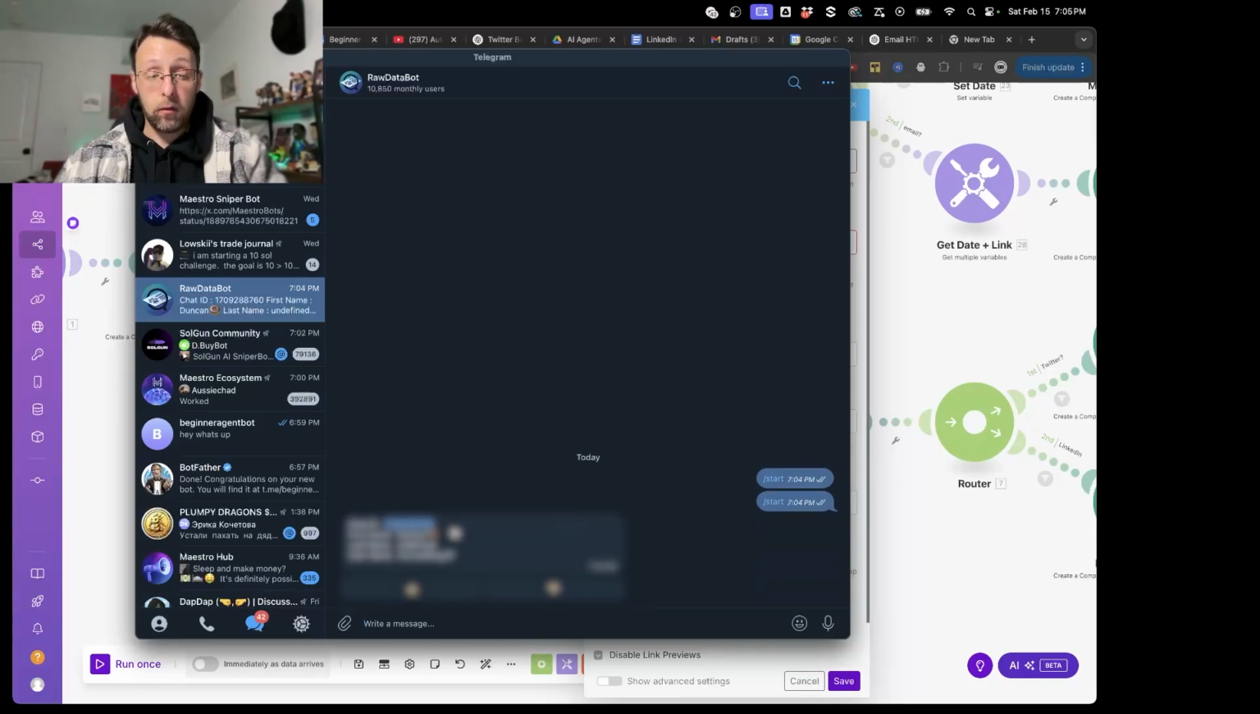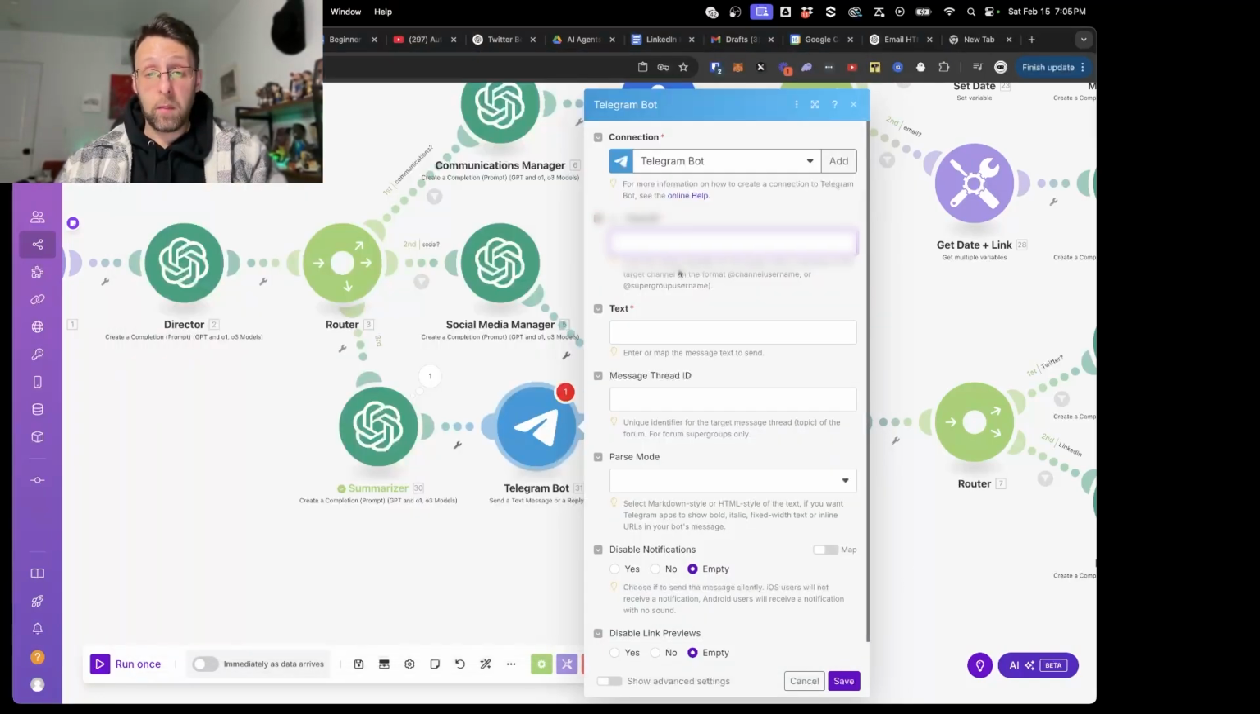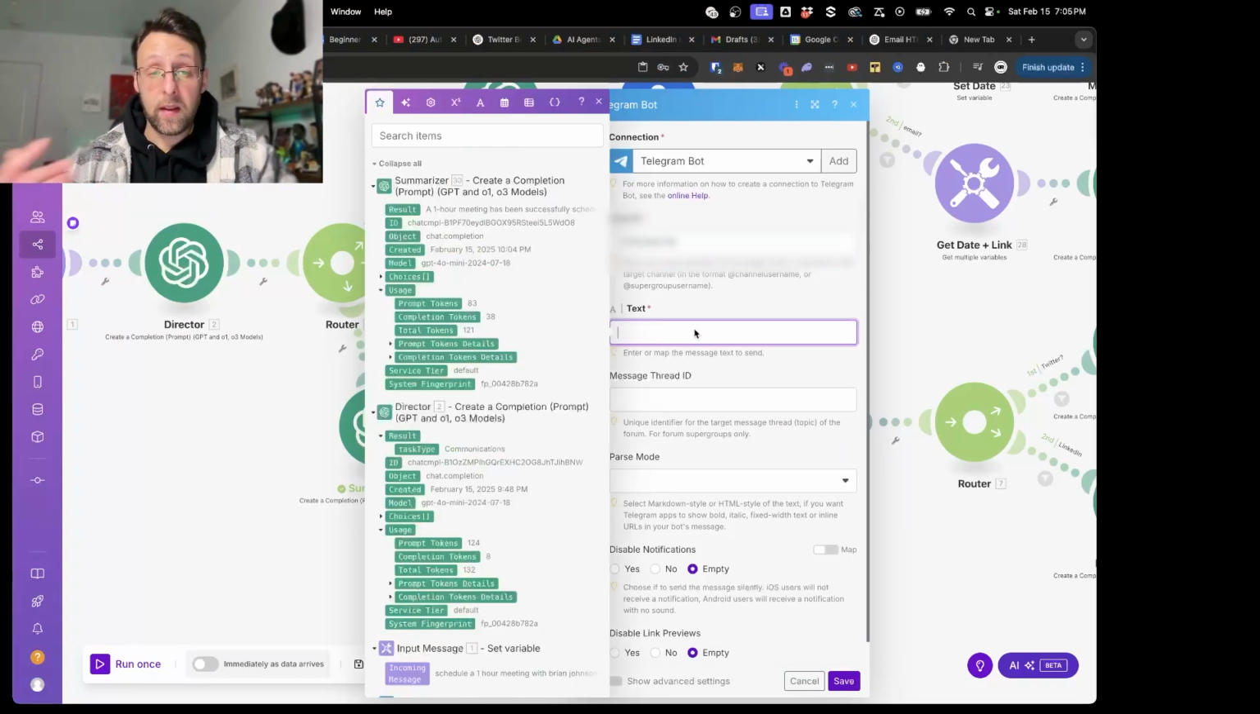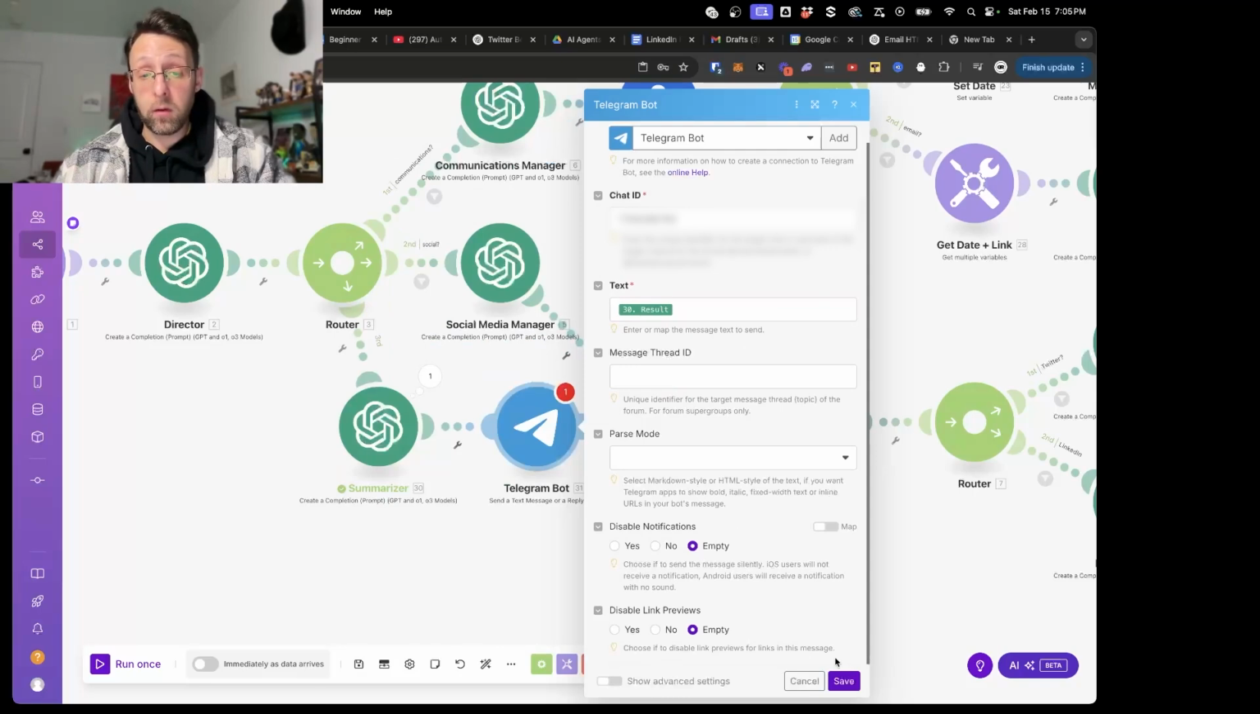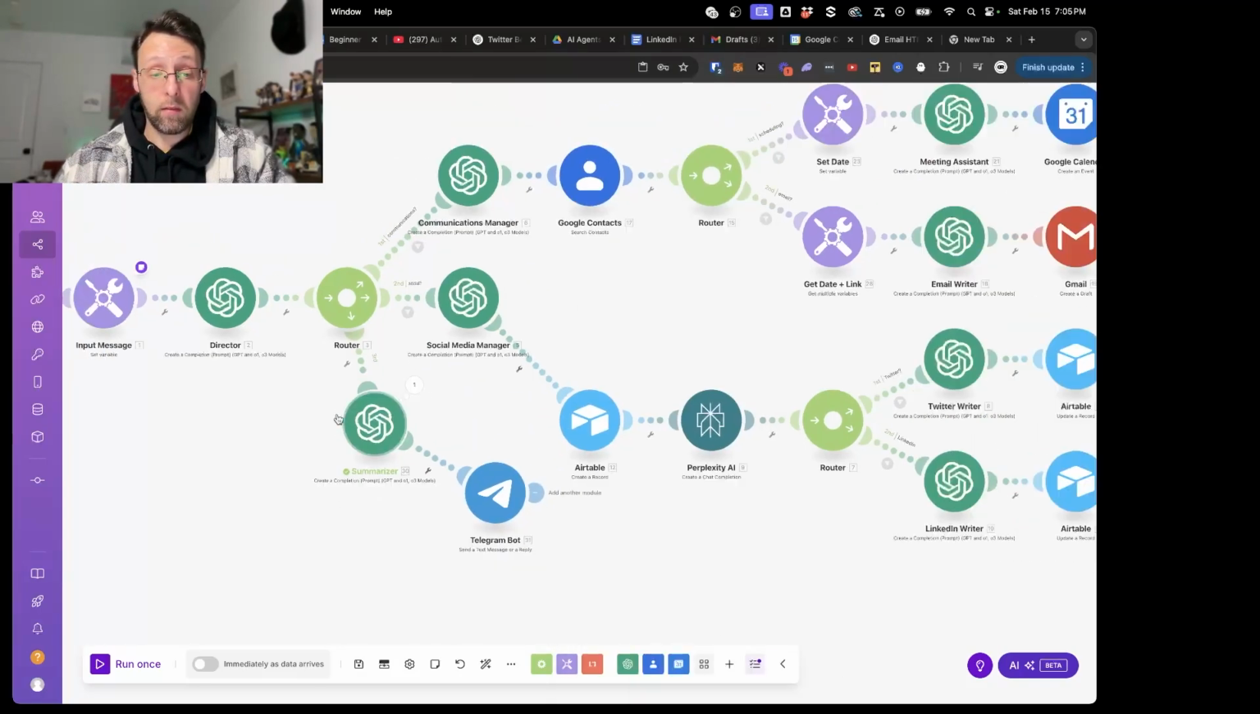And all you need here is to grab your chat ID and come back into make.com and paste your chat ID. And for the text now, we just want to grab the result of the summarizer bot. And we don't need to do anything else. And so go ahead and click save.